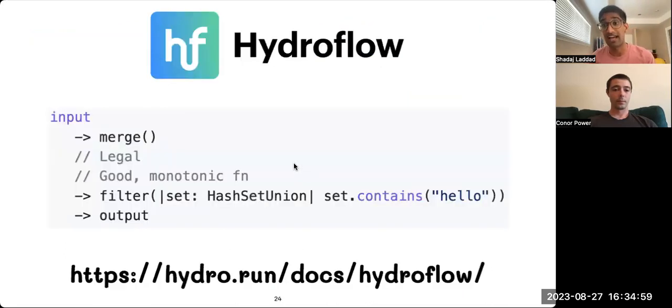Now, one of the challenging parts is how do we actually determine if this function is monotone in the first place? And that's been an active area of research within our group on the Hydro project. We've been developing this dataflow language called HydroFlow, which allows you to describe complex dataflow pipelines. But the key trick and exciting component here is that we actually have a type system, which can determine whether or not components of your dataflow are monotone or not.